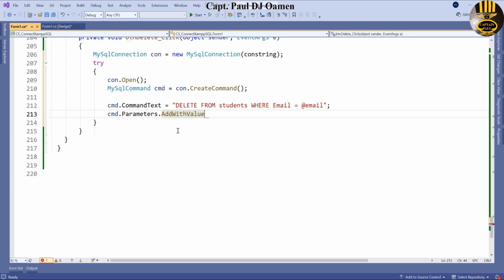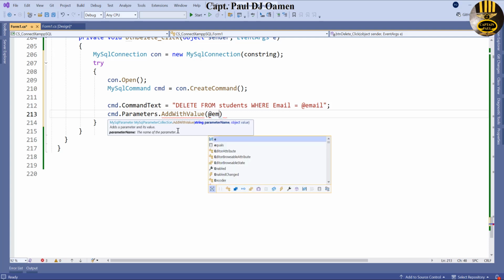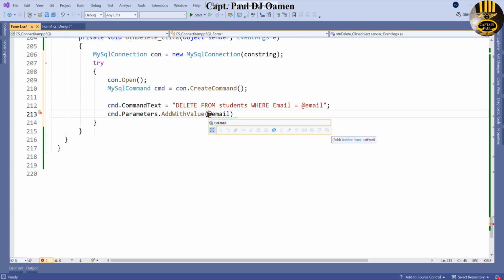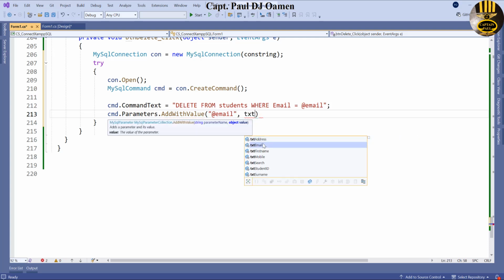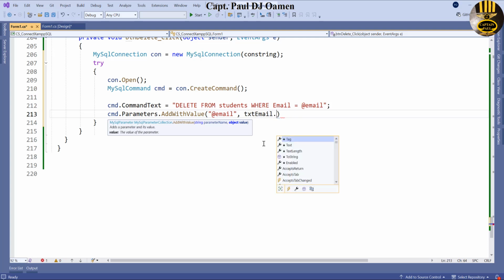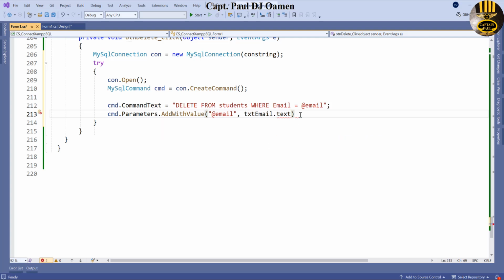And what value am I adding? That's going to be @email, which is going to be equals. So let's do quotes, enter the @email in speech marks, comma, txtEmail.Text. Hey, this should be uppercase.